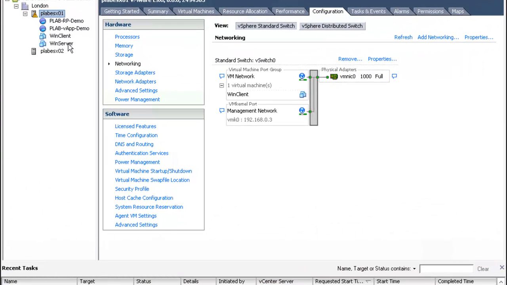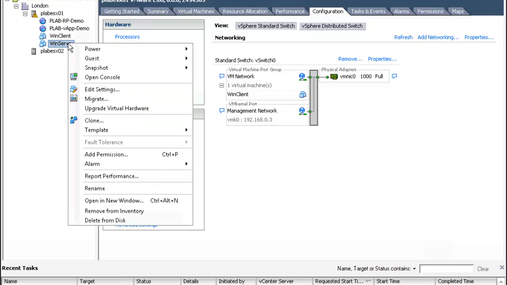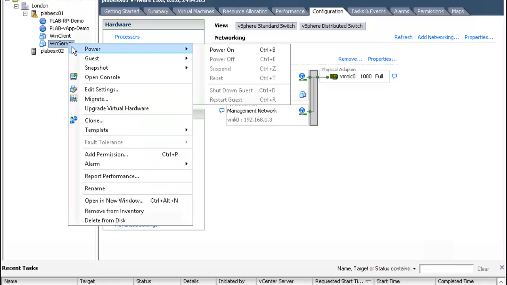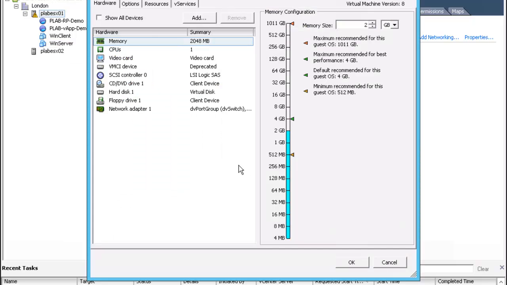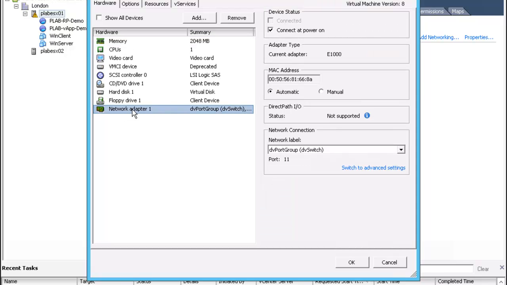On the navigation pane, under PLAP ESX01 on the left side, navigate down to Win Server, right mouse click on it, and select Edit Settings. Under Hardware Summary on the left, let's select Network Adapter 1. And keep in mind, this is our flexible virtual network adapter attached to Win Server. To remove this adapter, we'll go to the top here and click on Remove.